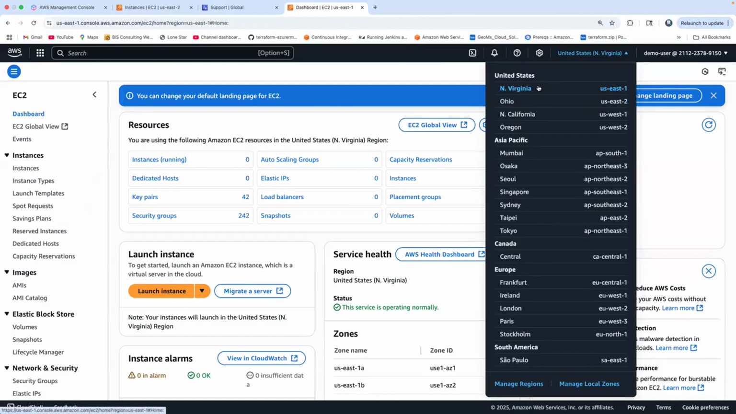Depending on where you live, you can choose the region that you live close by, so that you're not running into any network latency issues and so on.